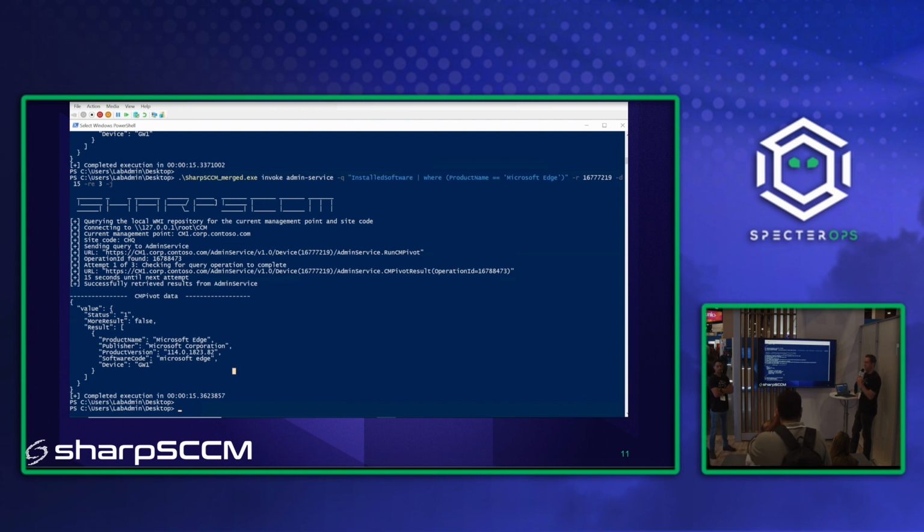There's a ton of these baked in queries to the SCCM CM pivot service that allow you to basically gather whatever information you need from a client without even executing like an agent or additional code. So once you have this full administrator privilege and can run these admin service commands, it really opens up a lot of pathways to achieving your assessment objectives.